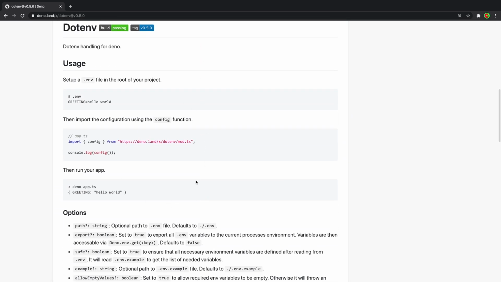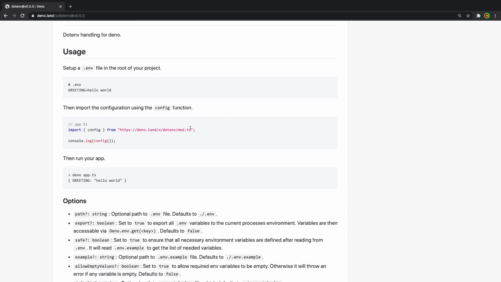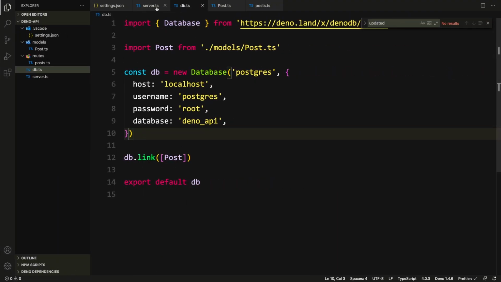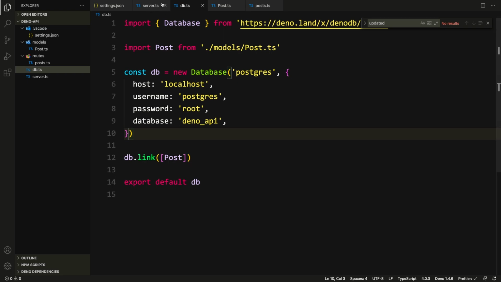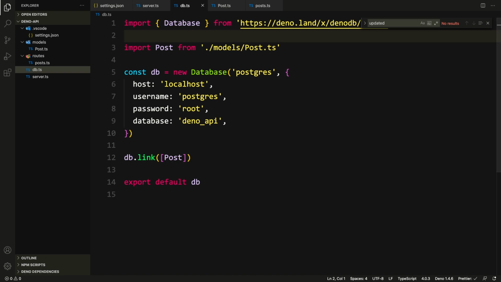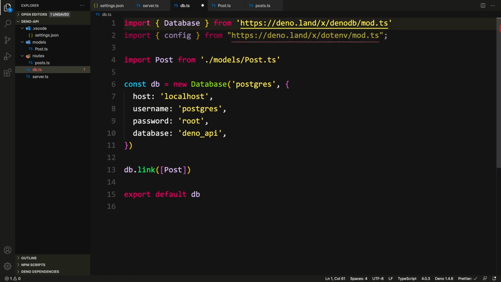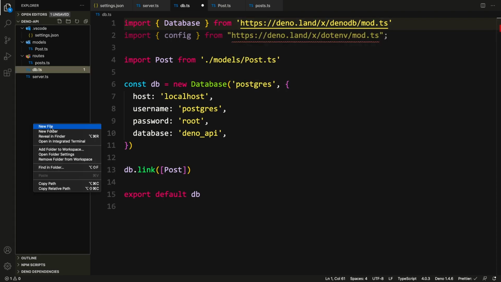Here it's showing us an example of how we can use env variables. Let's grab this import statement and go to our server. Actually, I'm going to do it from the database file, because this is going to execute before anything else. I'm going to remove this search. Here I'll paste the import, and we need to run the config. Actually, we need to create the env file first.